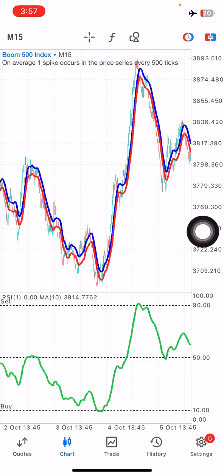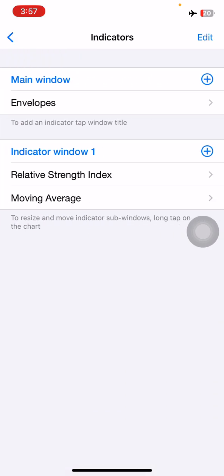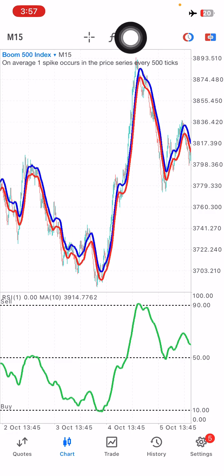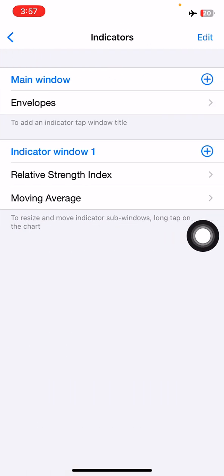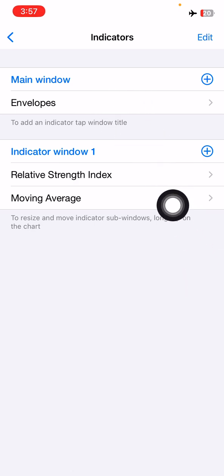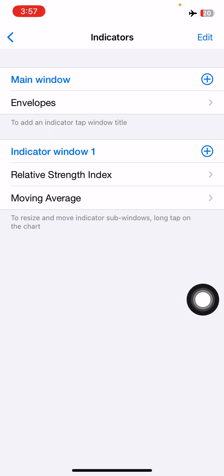I'm going to walk you through step by step on how you can set up this strategy and how you can profit from it. To start with, if you don't know where your indicators are, these are the indicators that we are using. There are three indicators: the envelopes, the relative strength index, and the moving average. These are the three indicators that you need for this particular strategy in order for you to be profitable with it.